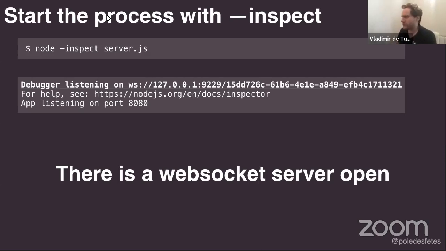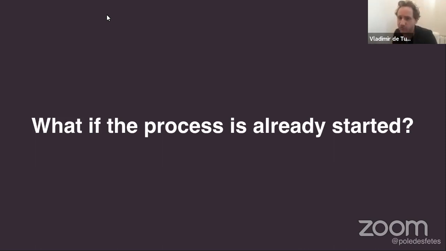And before we go to the demo of this part, I wanted to show you another way to tell Node.js to go in debug mode. What if the process is already started? Because in our previous example, we started the process with the --inspect flag, but sometimes the process is already started and you cannot restart it.